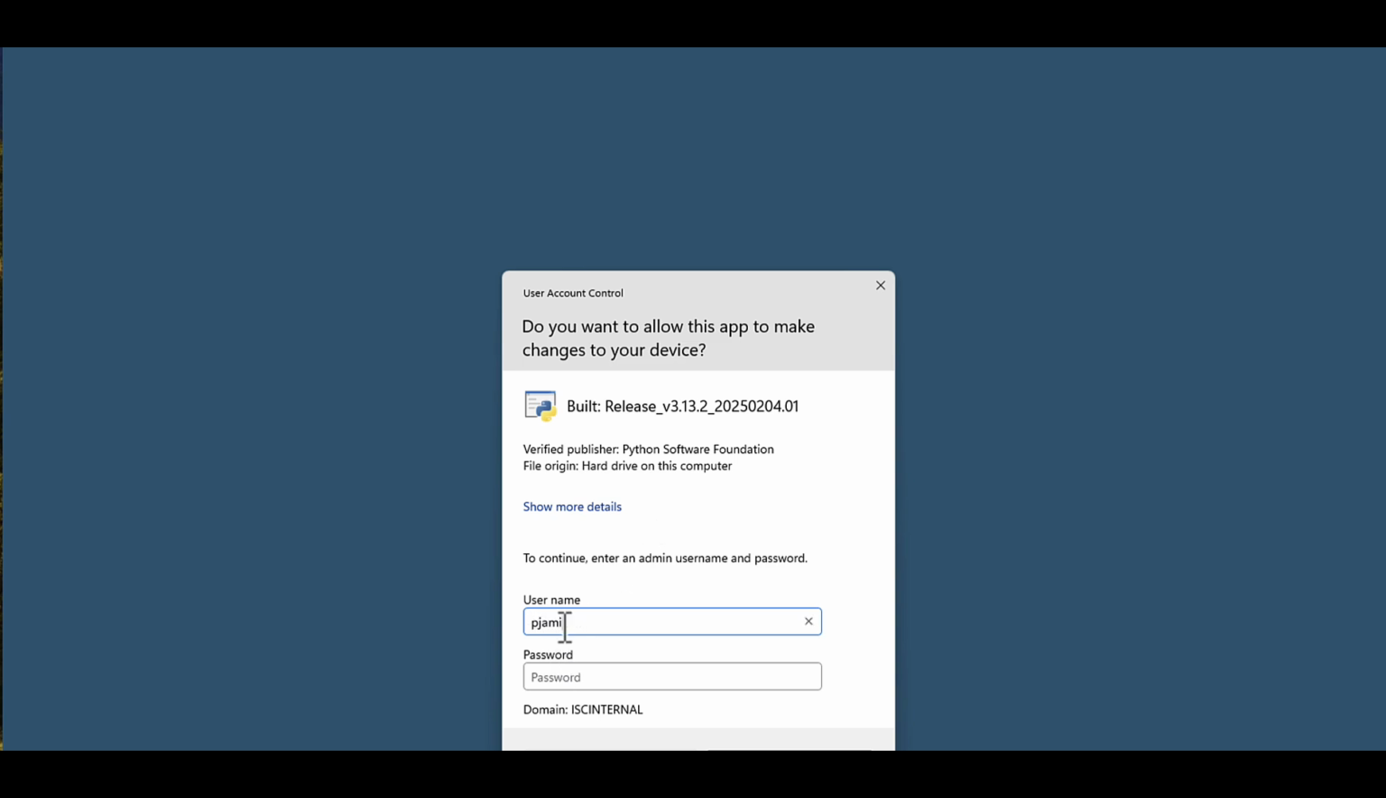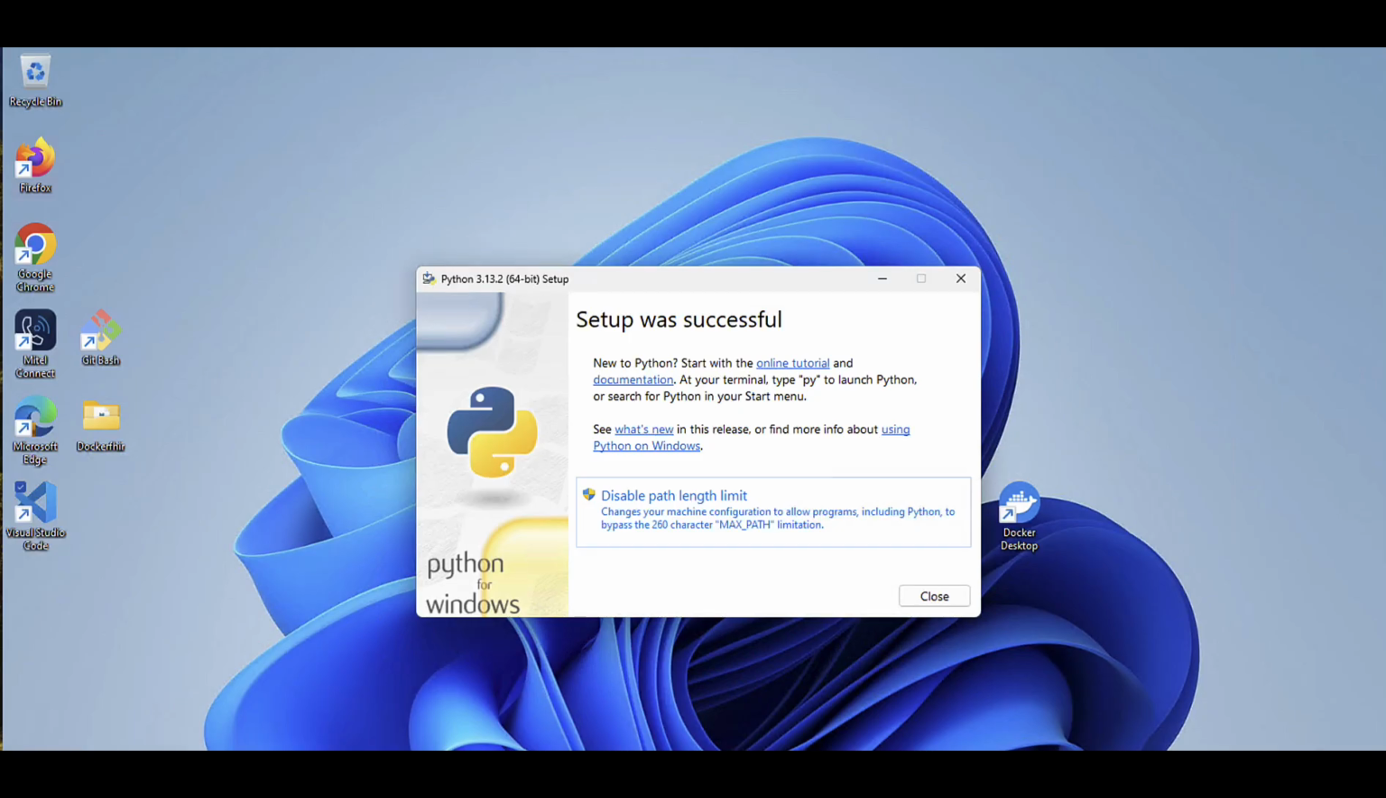Let's, again, put in our administrative credentials so that Python can make these modifications to our path. So it puts it on the path so we could use it correctly. We'll close this out.